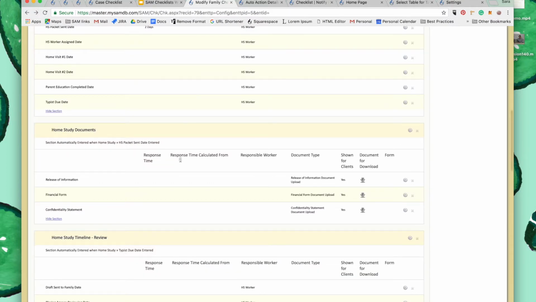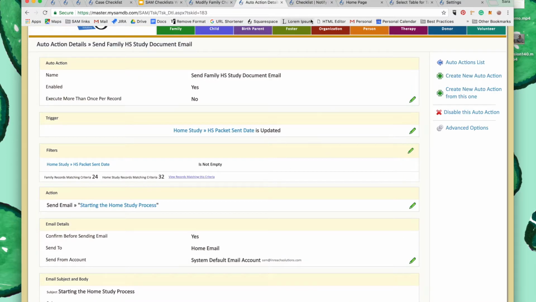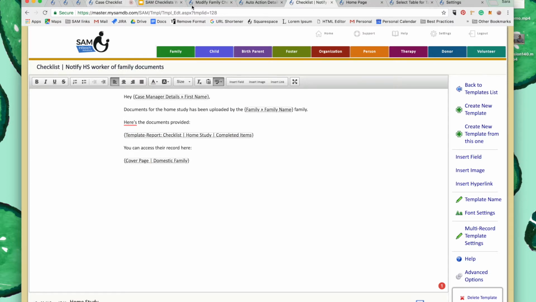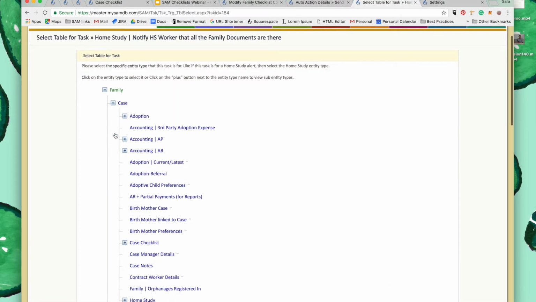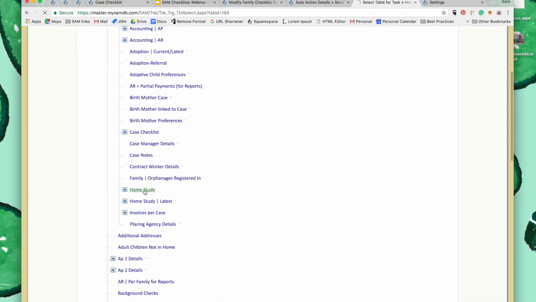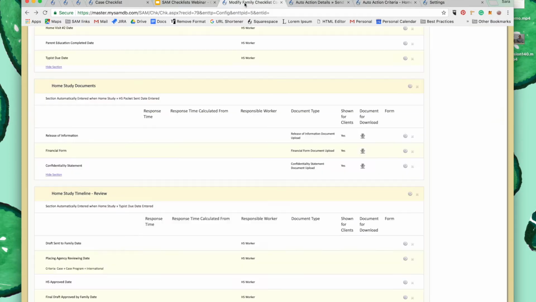And actually what we're looking for here are these fields. So these are the fields that we want to be completed before the auto action happens. We want all of these documents to have been provided by the family. Go back. Where did I put my new auto action? There. Okay, so we'll go to the family. We're going to go to the case. We're going to go to that home study table again. But this time I'm going to add those fields that I was looking at over here. So release of information, financial form, and confidentiality statement.